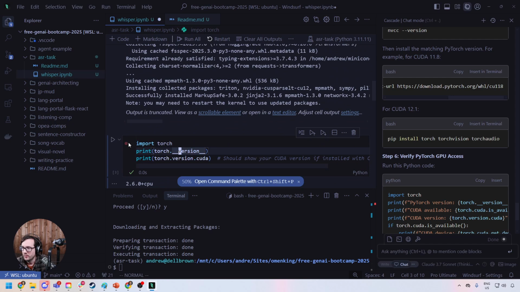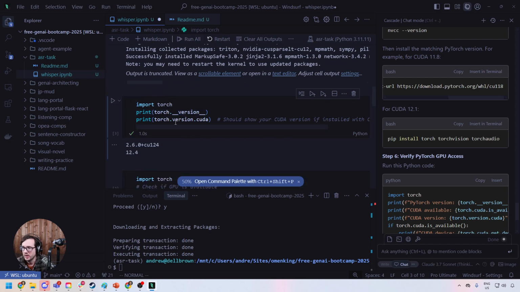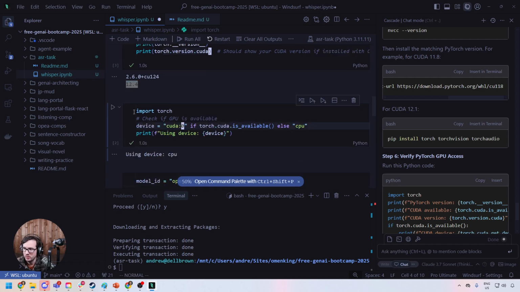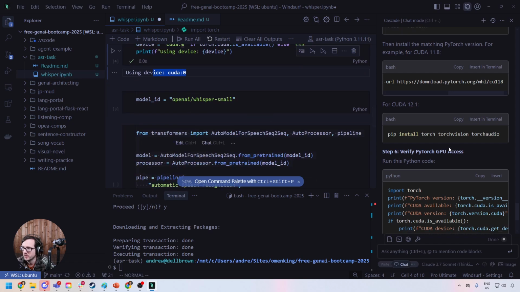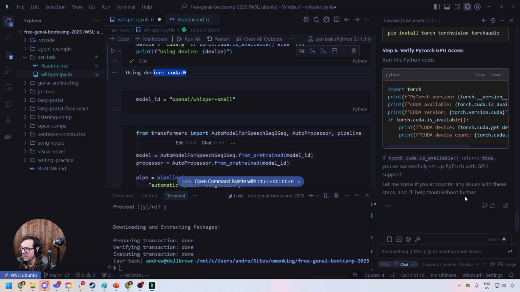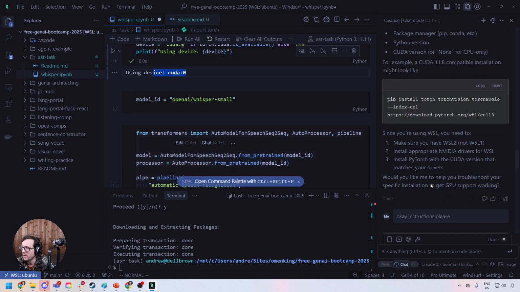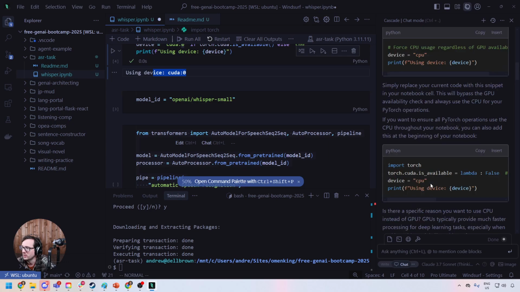Let's go ahead and run this so we can see, do we get the correct stuff? So we have torch version CUDA. It says 12.4. I'm on 12.6. Hopefully that's not a problem. They're still both on the major version, so I'm hoping that's not a major issue here. Let's go run this, make sure, and it's now choosing CUDA. That's perfect.